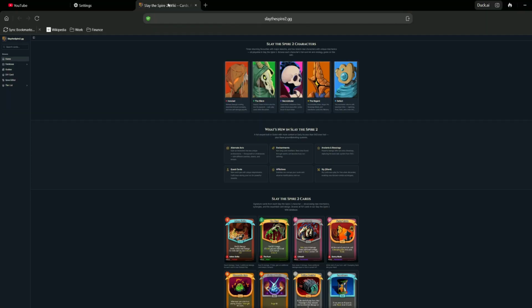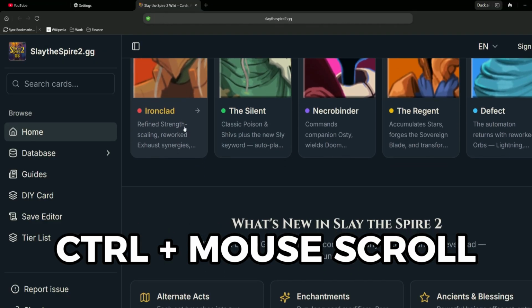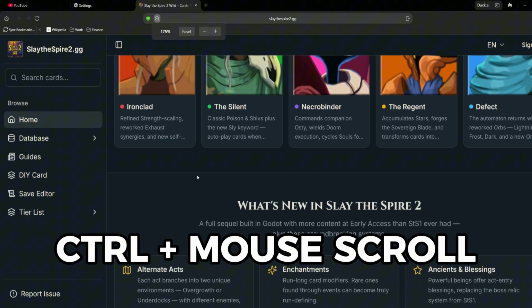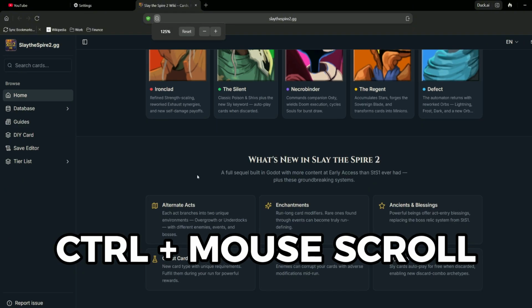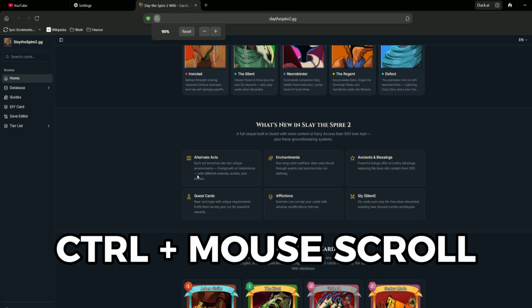The important part is that you don't need to go into any menus to change this. You can simply hold Ctrl and scroll your mouse wheel. Scrolling up zooms in and scrolling down zooms out. It's a quick and intuitive way to adjust the page while you're browsing.